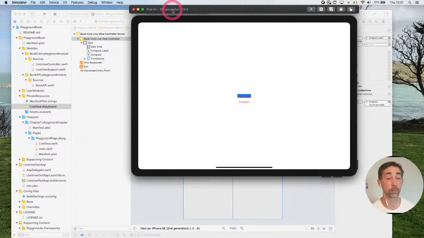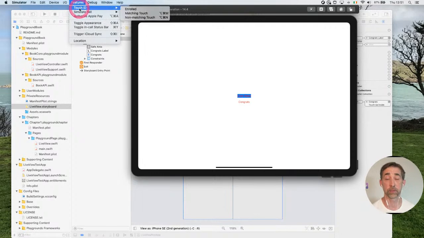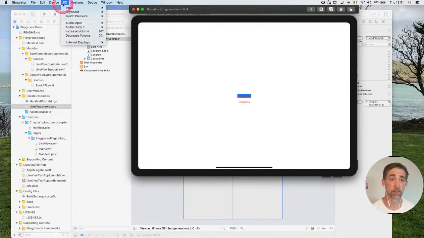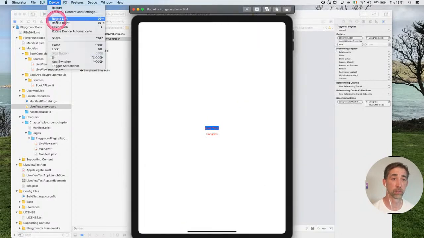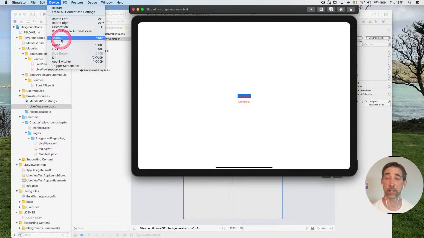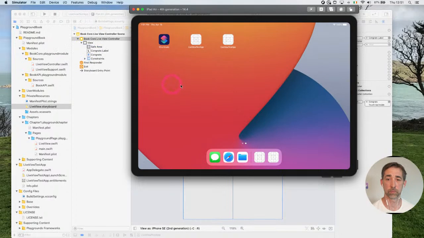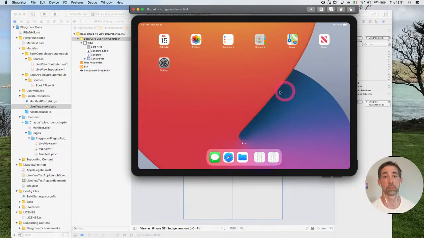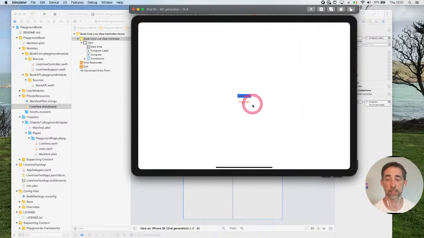I've got my congrats. I'm in the simulator, so I can go and play around with things like I can simulate Touch ID. I can play around with maybe attaching a keyboard. I can rotate the device. So rotate it left, rotate it right. I can simulate a shake, the home button. So I can pretend that I have an iPad Air 4th generation. And here, we're going to go back to the app.